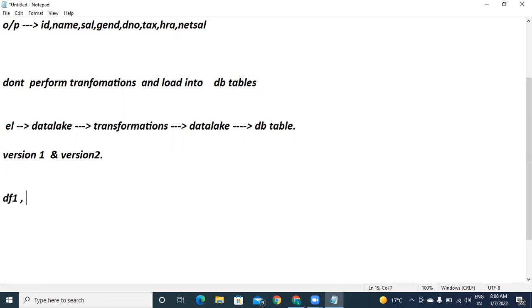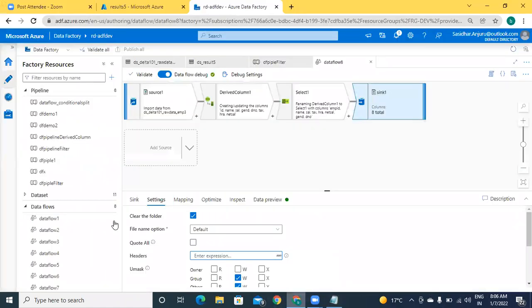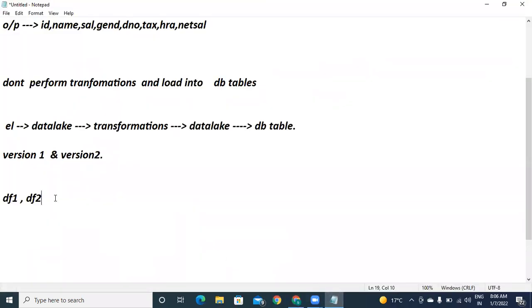Think that I have created two separate data flows, DF1, DF2. How to create separate data flows? Go to here. Here you have data flows, right? Directly you can create a data flow here. Think that you have two separate flows.